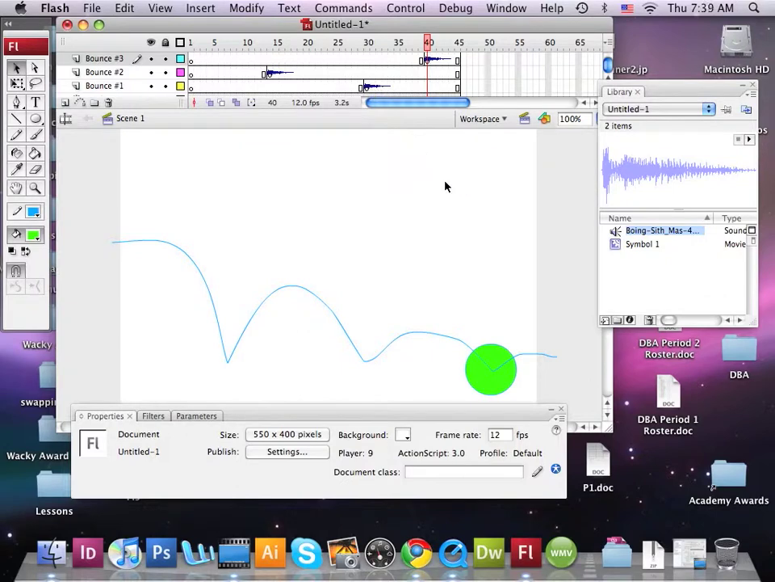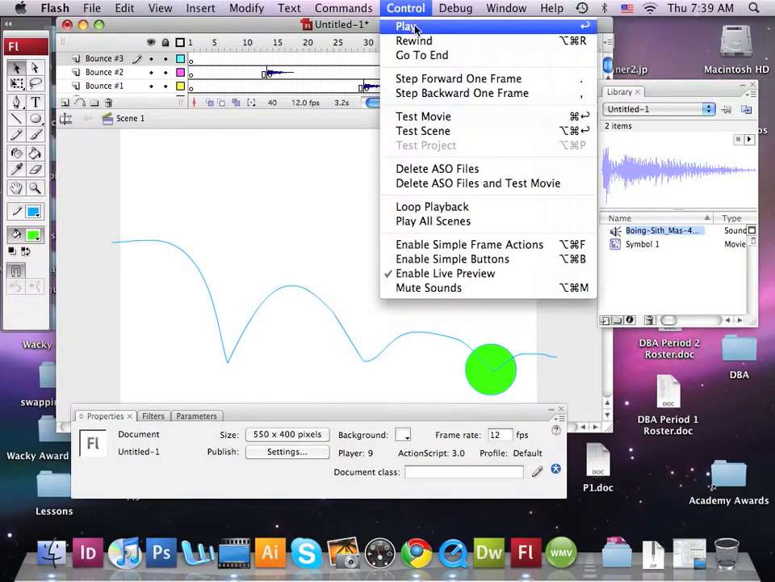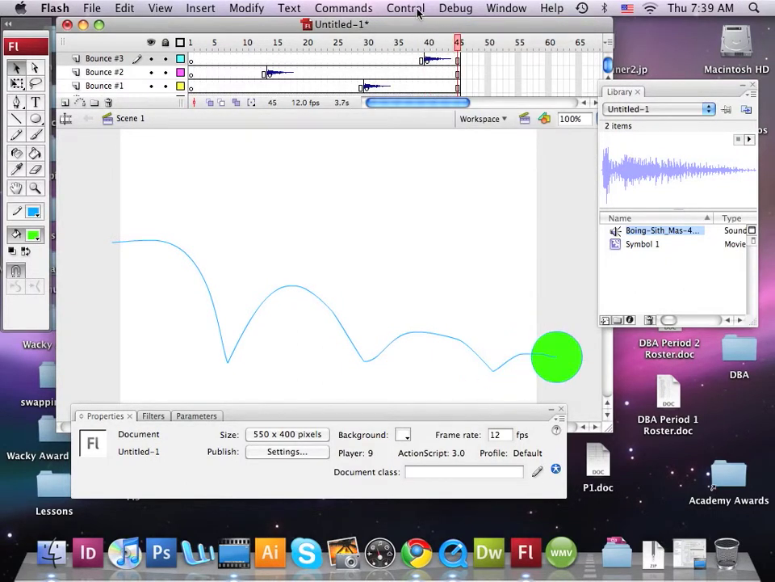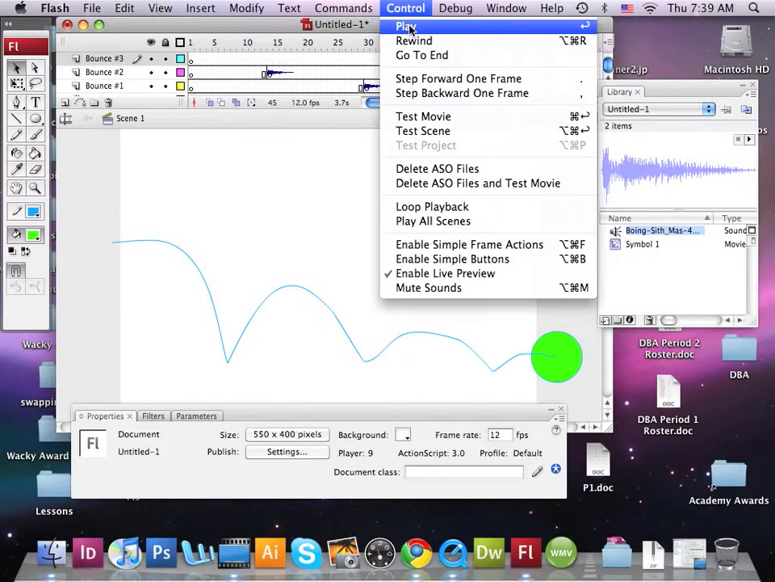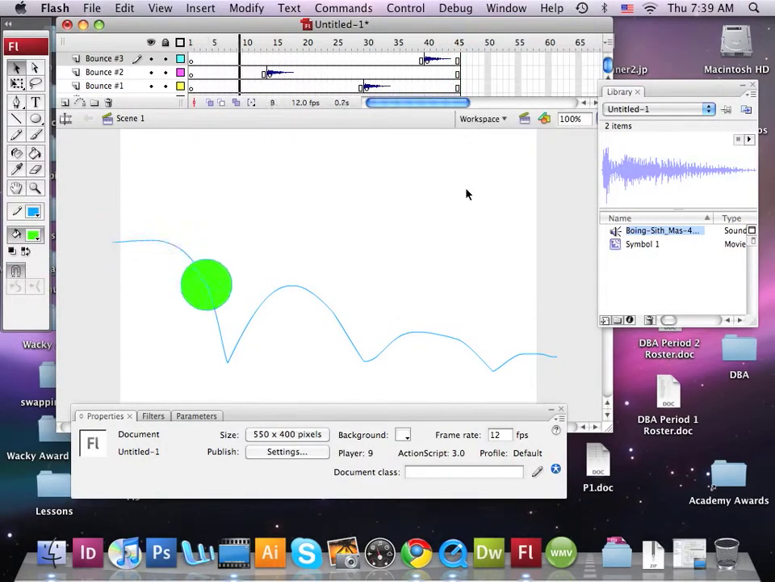Now, the final thing we need to do here is to watch this. Well, we actually have two things left to do, but let's watch it and play it. So we'll go ahead and play this. There we go. So the sound is in the correct position, but we still have our guide layer that we've drawn showing. How do I get rid of this guide layer?